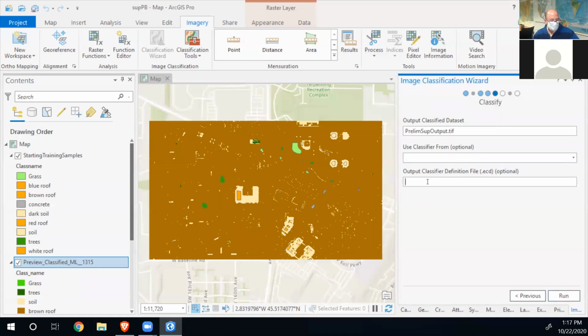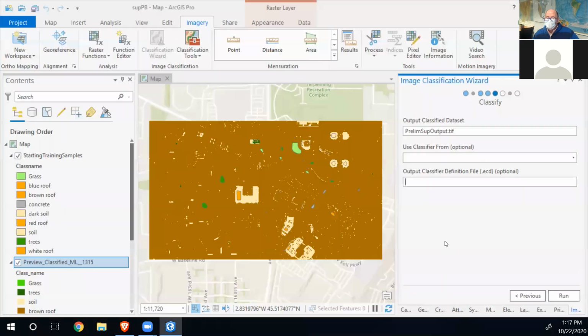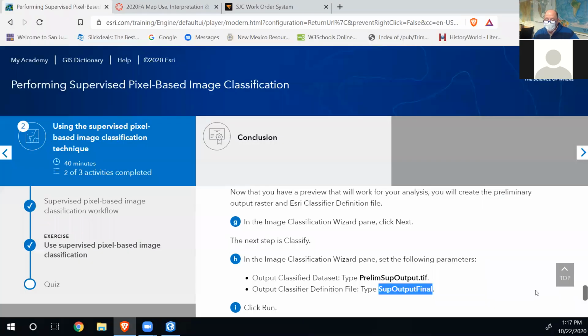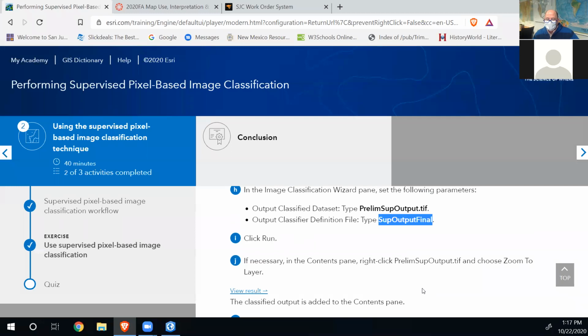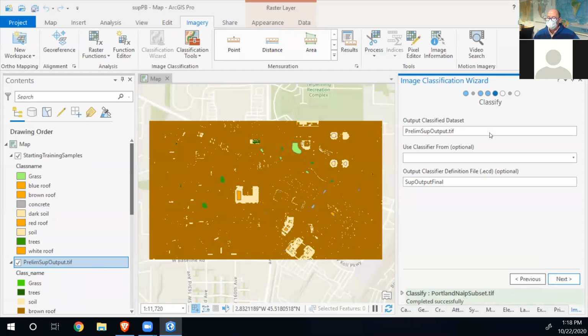And then down here, we're picking, and we don't need to do that. And so we're just running that, I guess. Click run, yeah. And then it builds a preliminary supplemental or whatever that support output file. Supervised output. There we go.